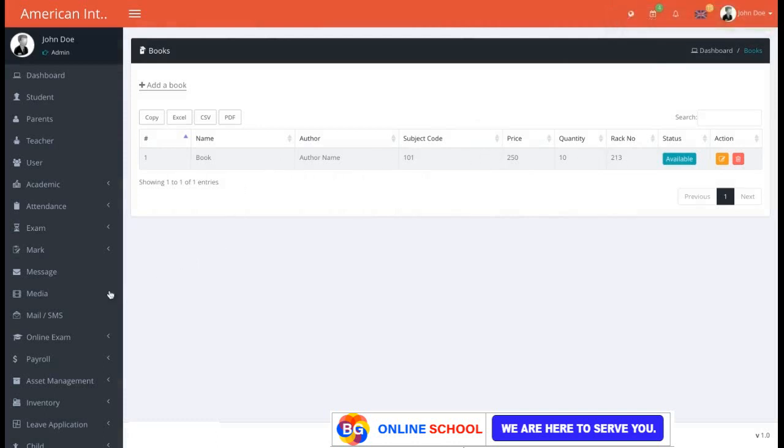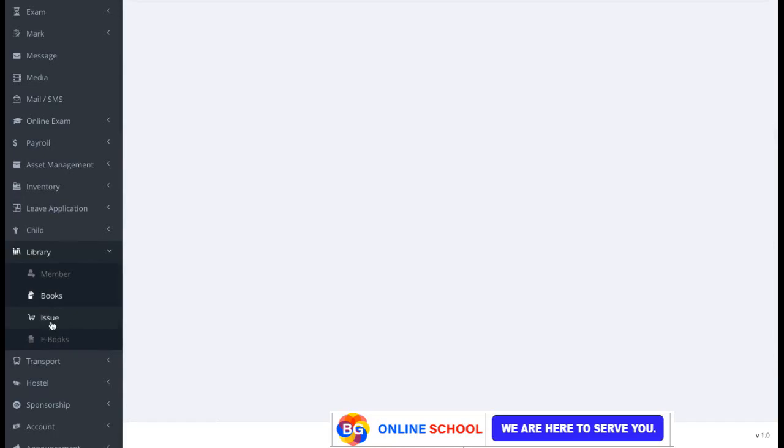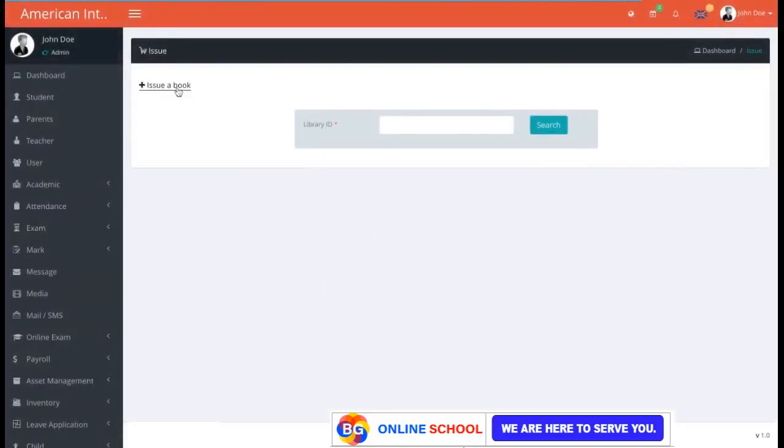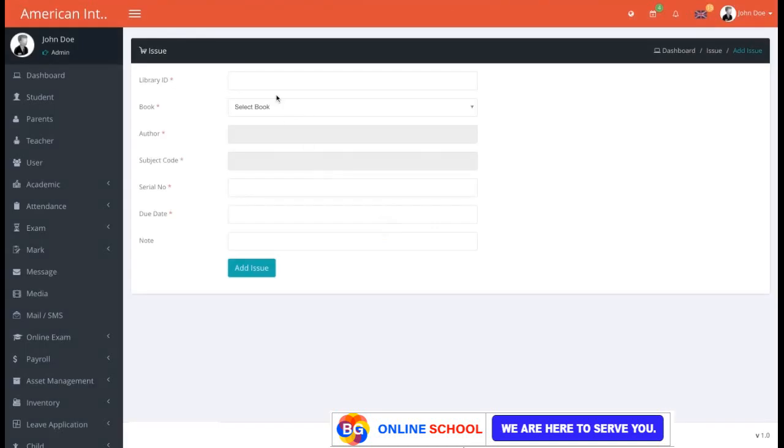To add an issue, go to the Issue option in the Library module. Click on Issue a Book from the top left corner. Fill up all the required fields.